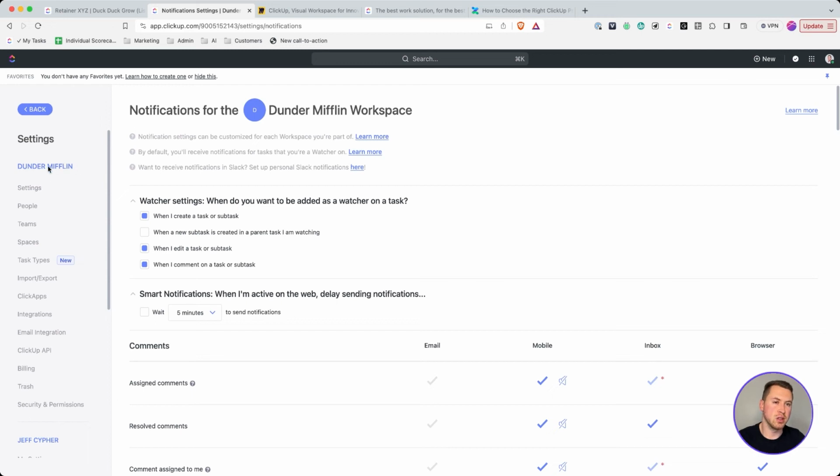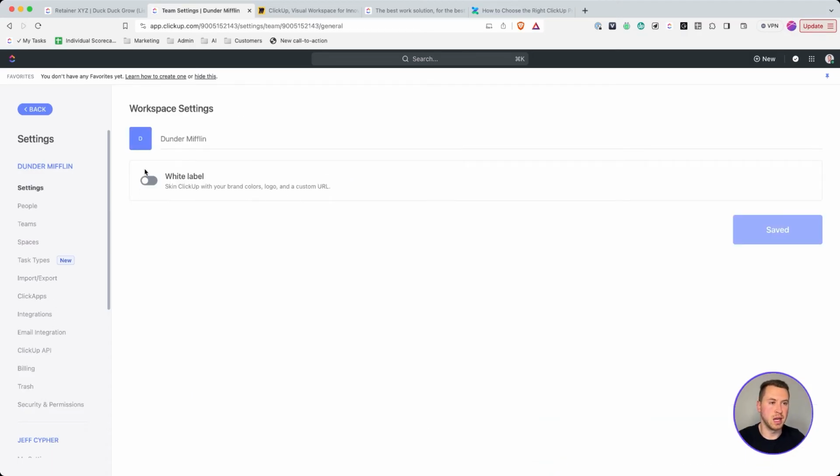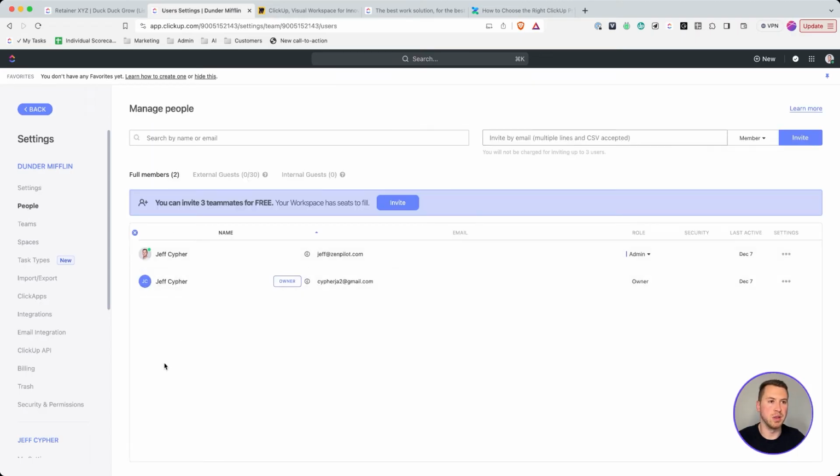In addition, these are sort of my workspace settings. Again, these are personal. So if you're an admin of your workspace, you'll be able to see some of this. If I come up here, you'll see settings here. I can adjust this, turn to white label, whatever. But the most important one is going to be people here to manage your team. So what I can do is if I get lonely in my ClickUp workspace and I want to add people to it, I can come here, invite by email, either a member, a guest, or an admin.